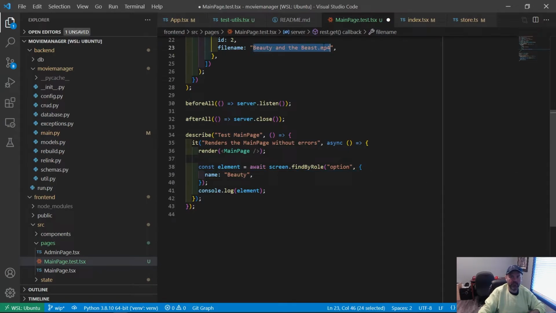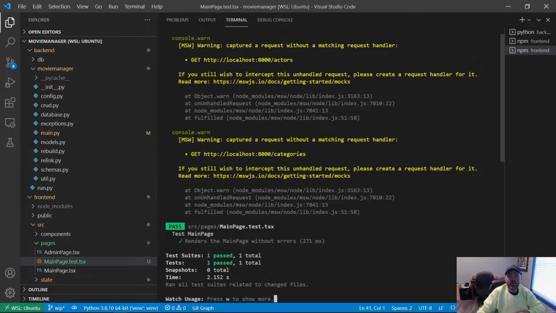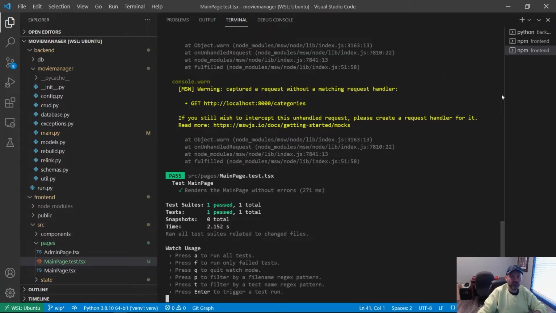So I'll just copy that from right up here, and there we go. We do have a lot of other warnings still. All of the other endpoints that the main page is getting, like categories and actors, are still not mocked properly. We want to make sure we are mocking all of our endpoints. So let me go import some data real quick to make that work.